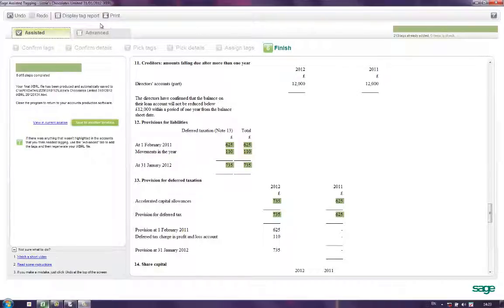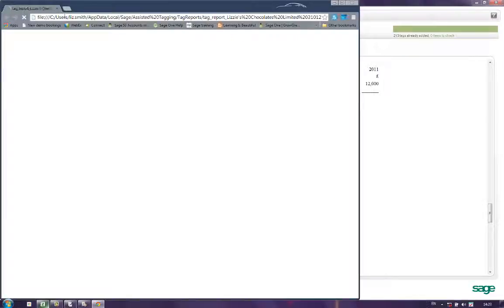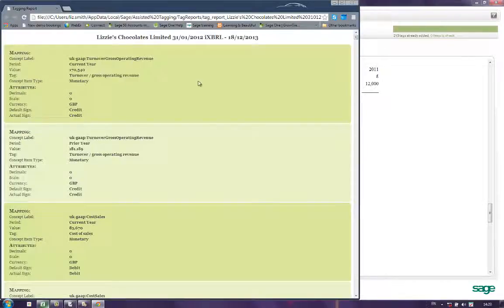Just before we close out, I just want to highlight the fact that we have embedded a tag report within Sage Assisted Tagging. Now there's no legislative requirement for a tag report, but just for your own peace of mind, you'll be able to see each of the different tags that have been applied to your set of accounts and the value against them.